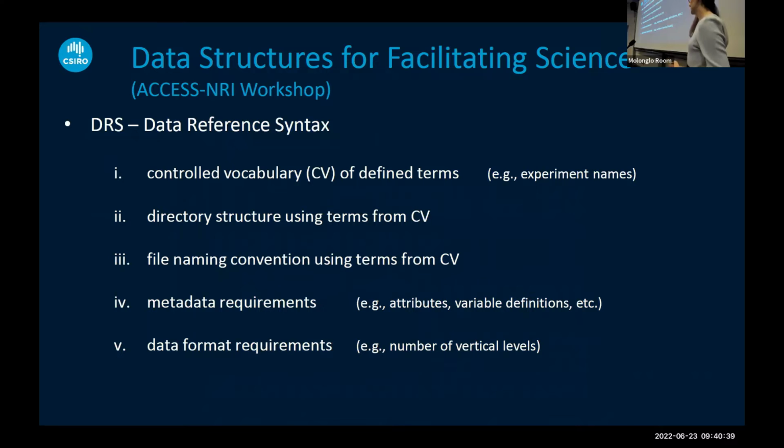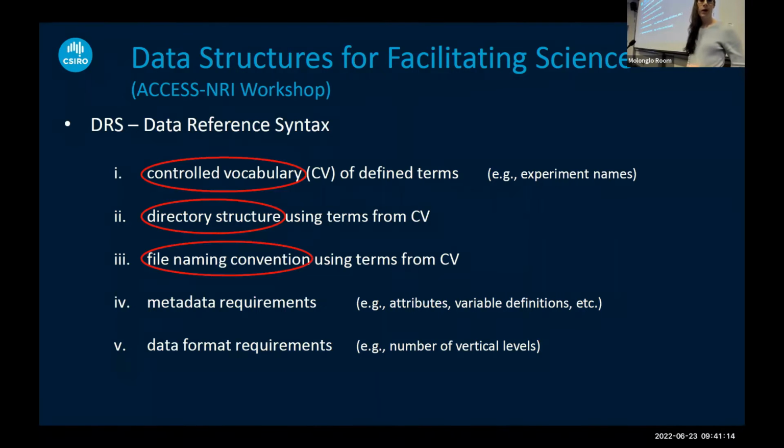What is a DRS? Very simply, a DRS is a list of a controlled vocabulary. So we've really just got a list of defined terms. We've got a directory structure that is well defined and uses the controlled vocabulary. We've got a file naming convention. We've got metadata requirements, attributes, definitions, and data format requirements, which are things like the number of pressure levels. We've got 19 pressure levels in monthly data and 8 pressure levels in daily data, those kinds of details, and obviously NetCDF4 as well. The main points are that it's a controlled vocabulary, there's a fixed directory structure, and a file naming convention.